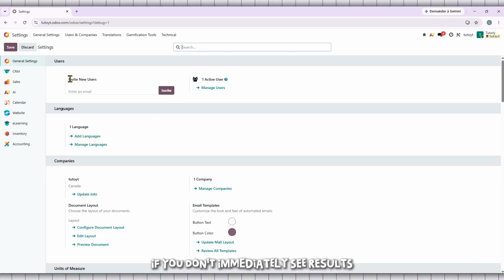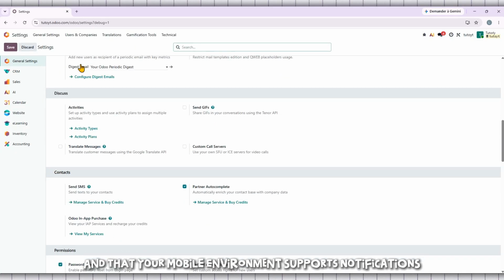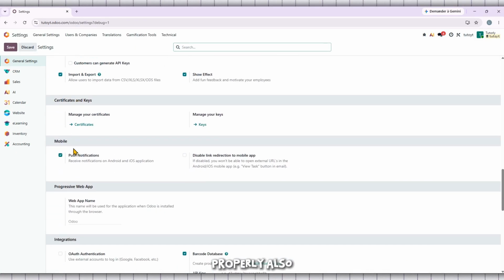If you don't immediately see results, double-check that the setting is still enabled and that your mobile environment supports notifications properly. Also make sure the Odoo mobile app is updated and that notifications have not been disabled in your device settings. That's the full process.